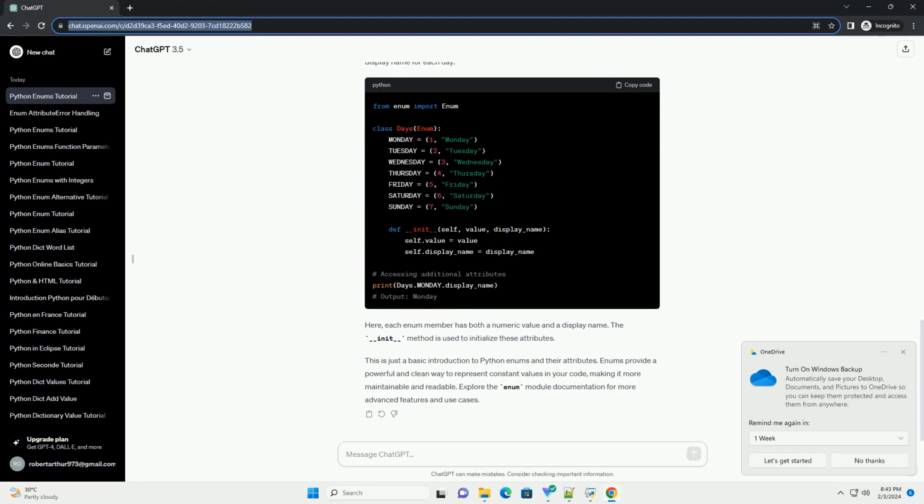You can access enum members using either their names or values. You can iterate over all the members of an enum easily. Enums can also have additional attributes.